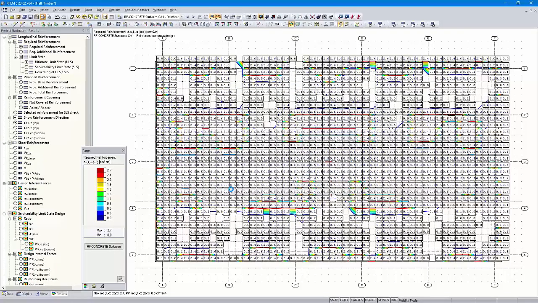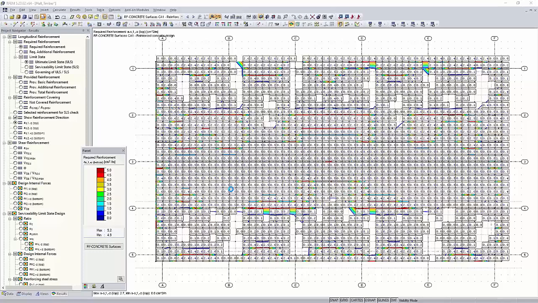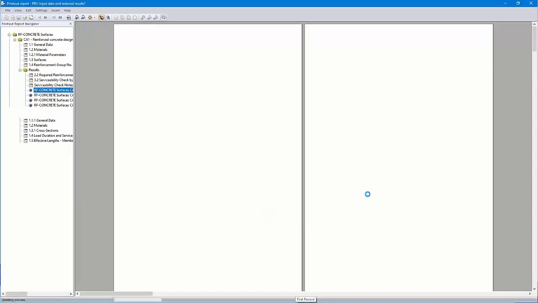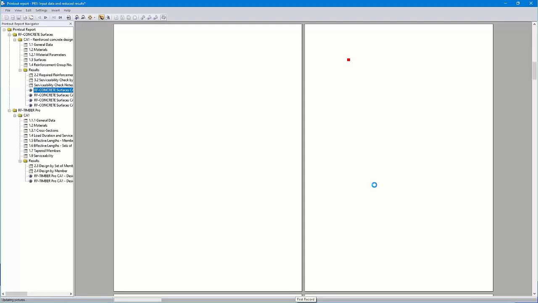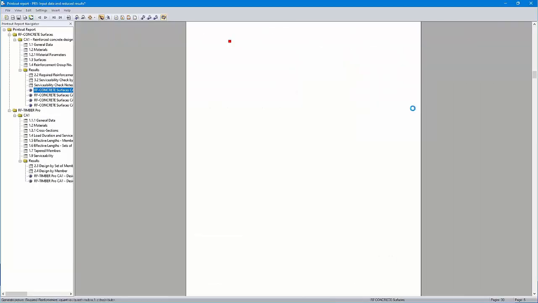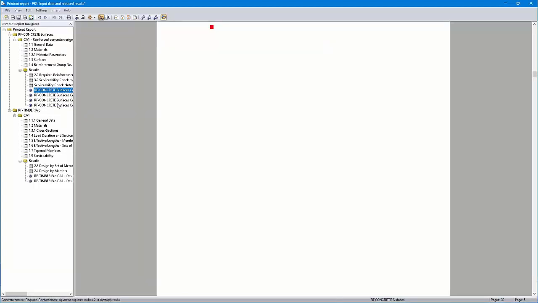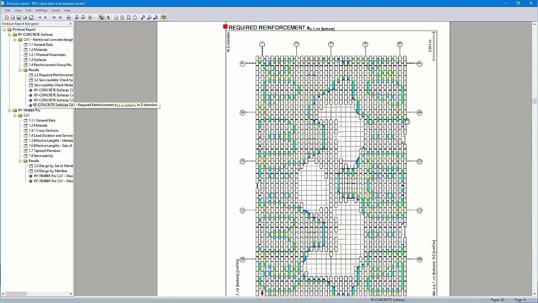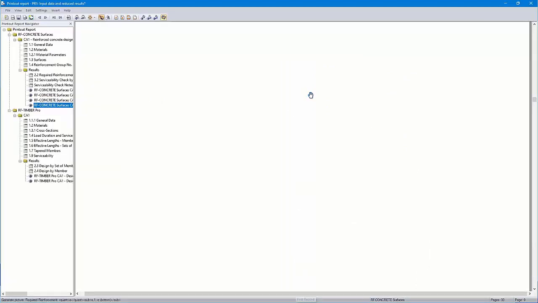The mass print works for member graphics or graphics with member results as well, but I would like to show you the function for the surface results. Okay, just a moment, and then all graphics are visible. I click our graphics here. You can see it's okay.